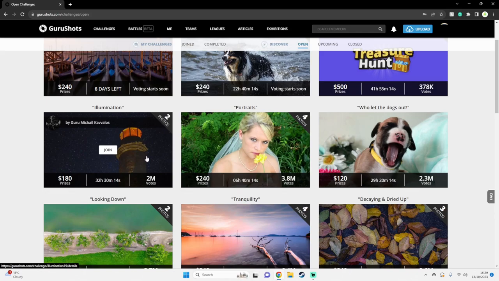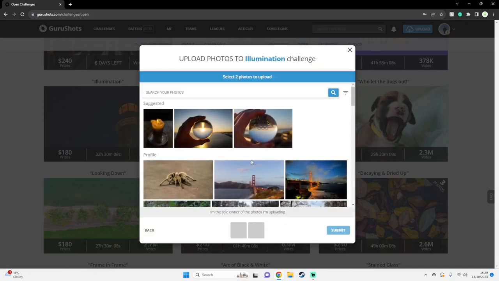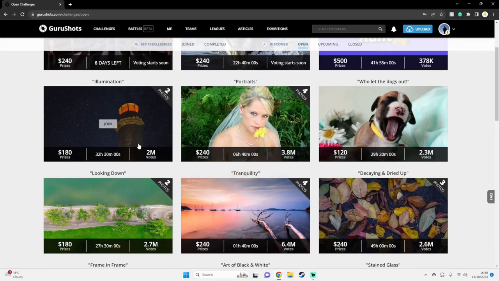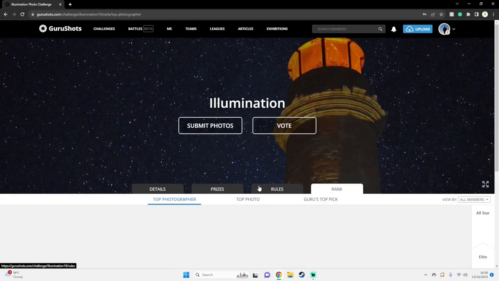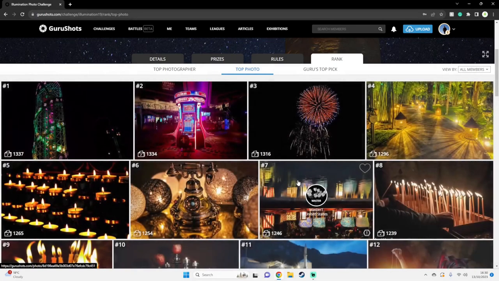Illumination, I've got a pretty questionable photo that's got a candle in it that never does too well. Yeah, there's probably nothing there. Golden Gate Bridge actually might do pretty well. Let's see, we can actually see what everyone else has put in, and then we can go to top photo, and we can go from there. Once this loads, there we go.